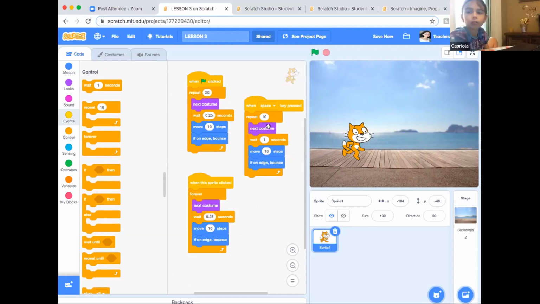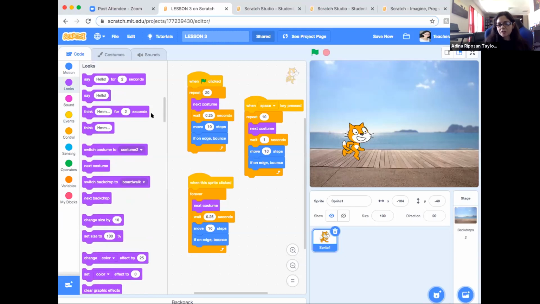What color do you find next costume? Next costume is in looks, in purple. It's about the way the sprite looks. The costume and the backdrop, it's all about the way it looks. And here is next backdrop. It's a very simple way.